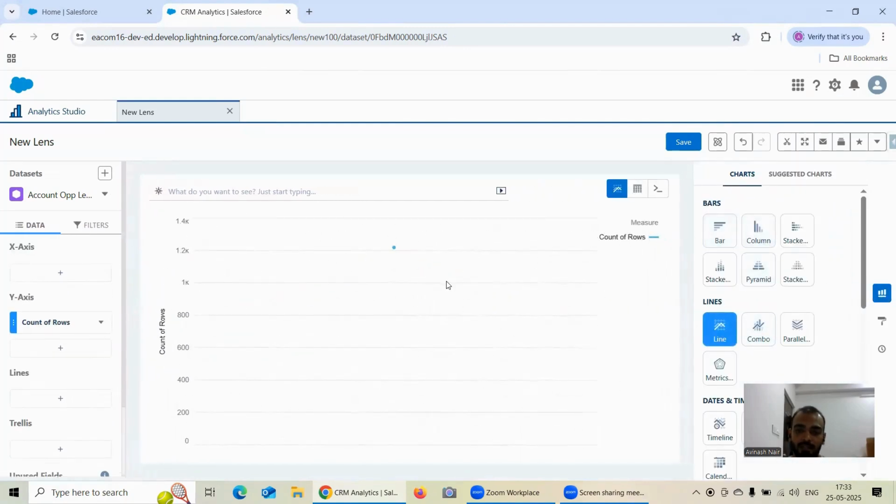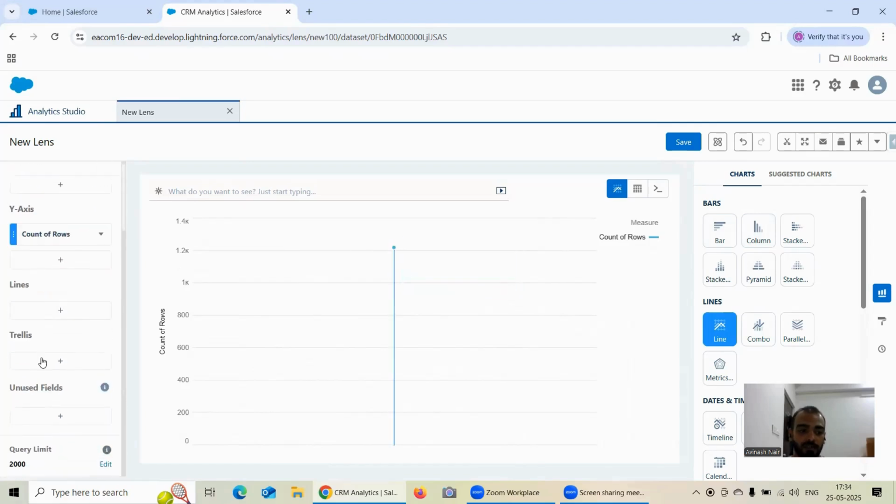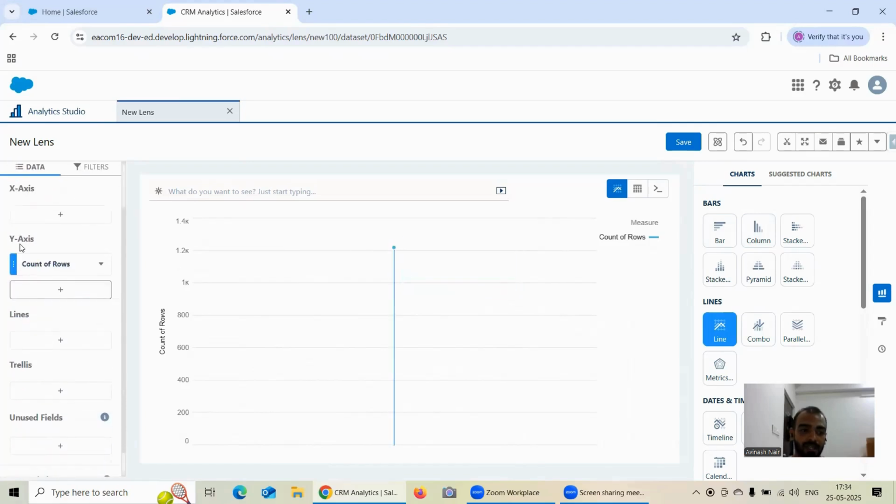So under the line chart, as you can see over here, we have this count of rows, which is shown as a line. On the y-axis, you see the count, which is 1220, and which is reflected by a tiny dot. Now we have the options over here: x-axis, y-axis, and lines.